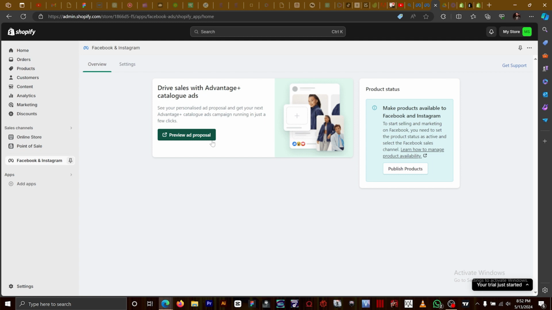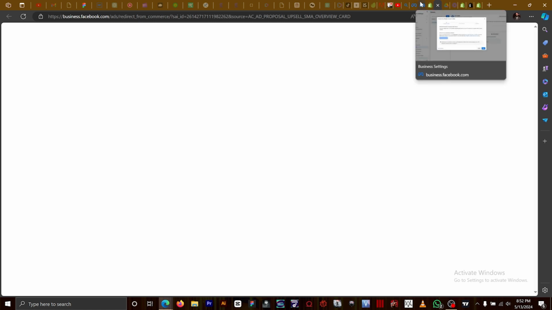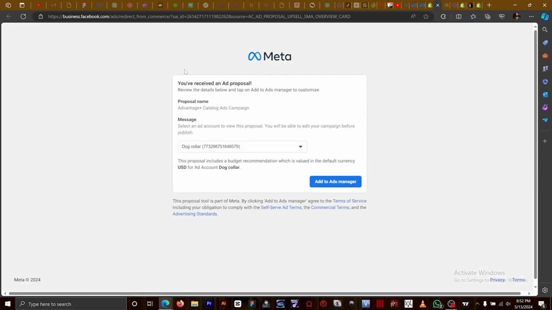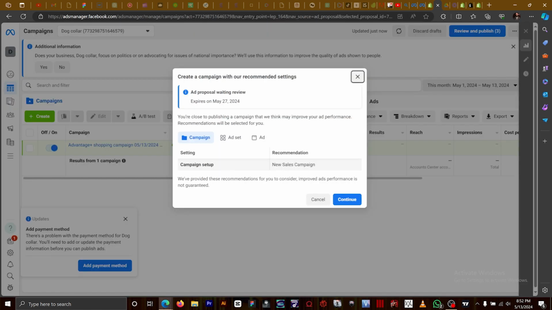So what we need to do next is preview ad proposal. Okay. All right. So it says you've received an ad proposal. Add to Ads Manager. Once you add to Ads Manager, campaign setup, save setup, click on continue.